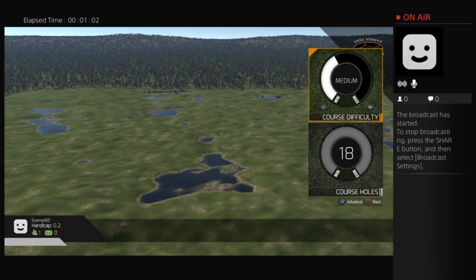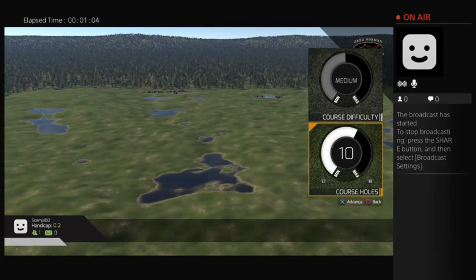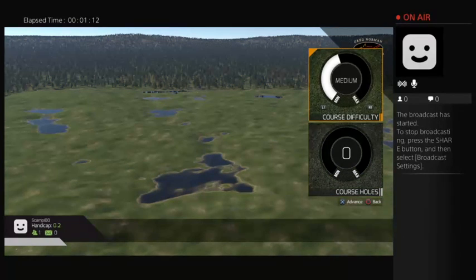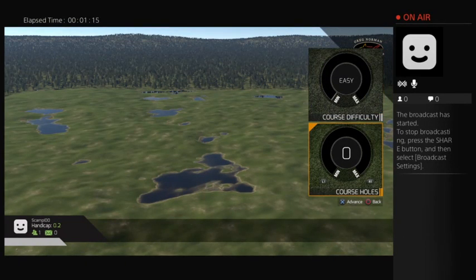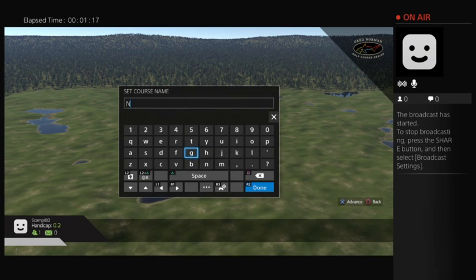I'll muddle through this really quick just so you can kind of see what this is. When we're doing this later, I don't want any course holes. When you start, I advise that you guys do the same. We'll make our own for now. The difficulty at this point doesn't matter. And when we advance, and after we give it a name, I'll show you what we're doing here.